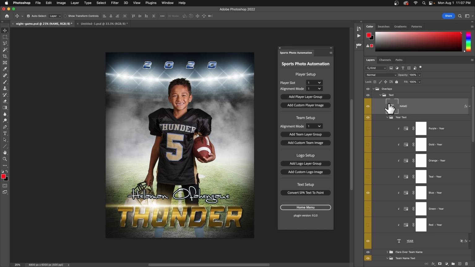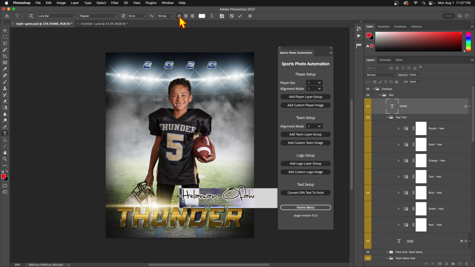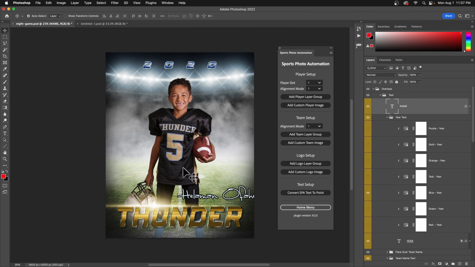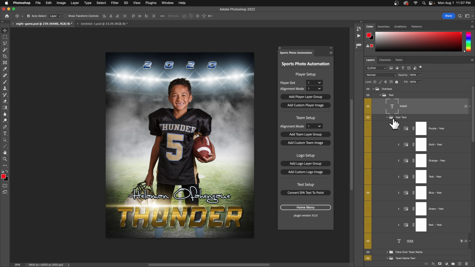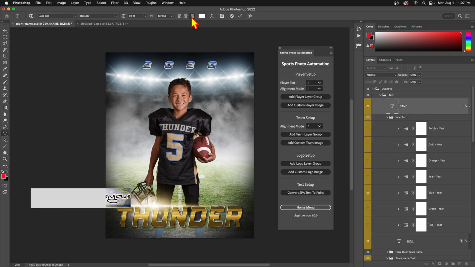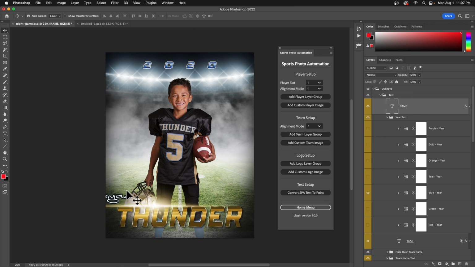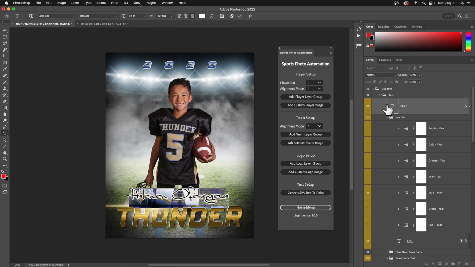Now, if I was to switch this to left justification, you would have to, of course, move it where you want first. But then when you put in a new name, you see that it's keeping the alignment on the left side of where it was. And the same thing with right justification. And there are use cases for all of these different justification modes.